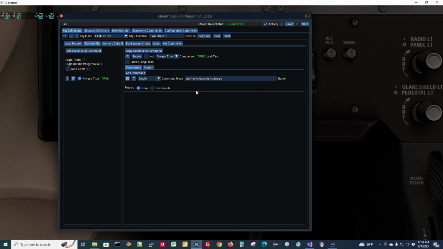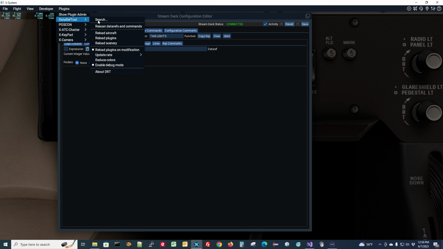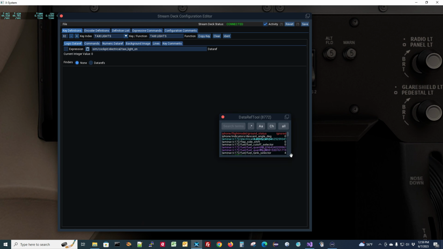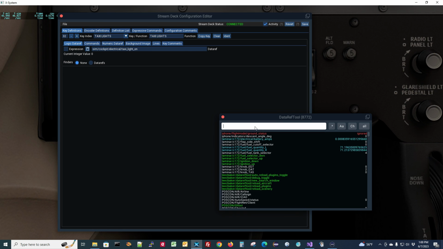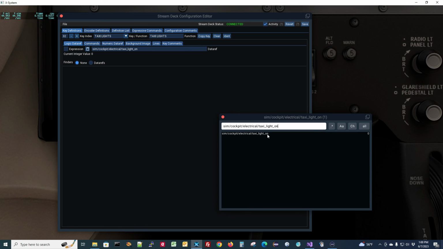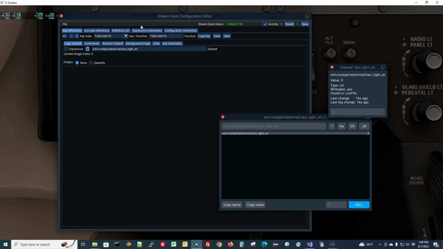Okay? So we're going to come in here and delete this command and start all over again. Now I know in the case of this taxi light that I believe this data ref is indeed editable. Let's just confirm that. We're going to bring up the data ref tool. We're going to search for this data ref. And I want to make sure that if I edit it, it will operate the taxi lights.